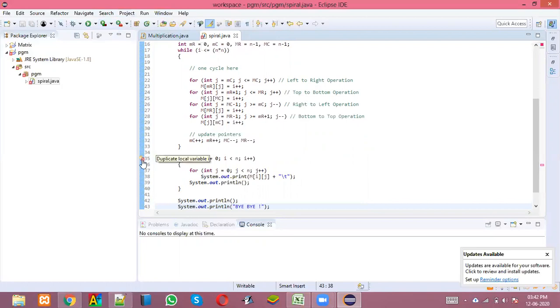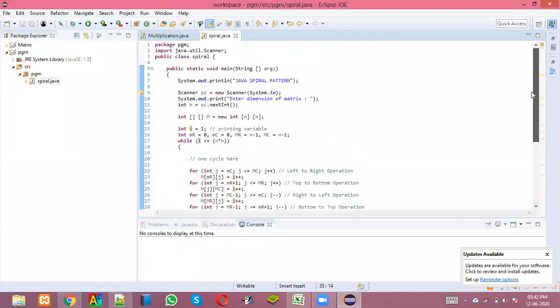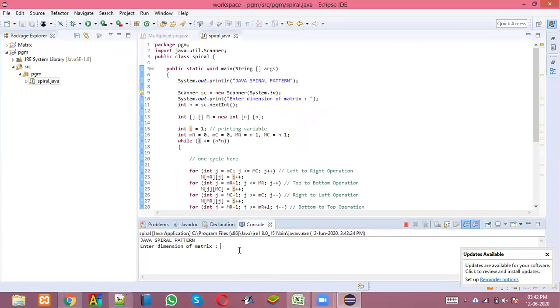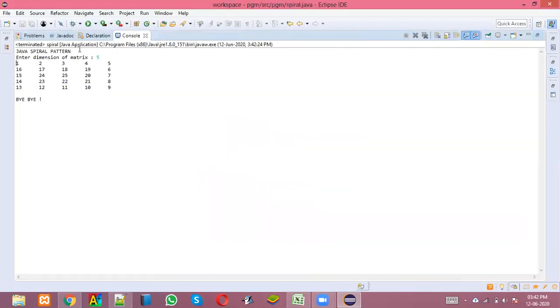We'll check for any errors in this. I've already initialized this, so I'm not going to redeclare it. Let's try to understand this code. I don't think I made a mistake. Now let's run this code and see. Enter the dimension of the spiral matrix: 5. Let's analyze this. Look how the output is: 1, 2, 3, 4, 5, 6, 7, 8, 9, 10, 11, 12, 13, 14, 15, 16, 17, 18, 19, 20, 21, 22, 23, 24, 25. Yes, we have got a very nice spiral matrix.